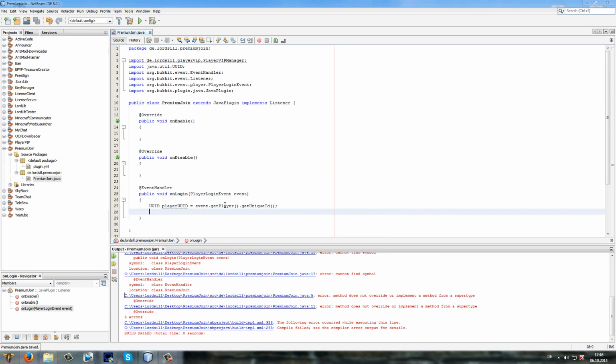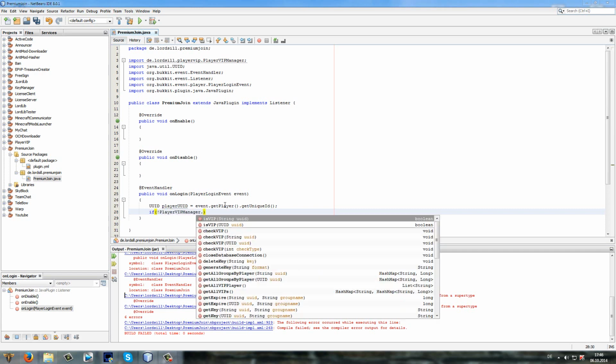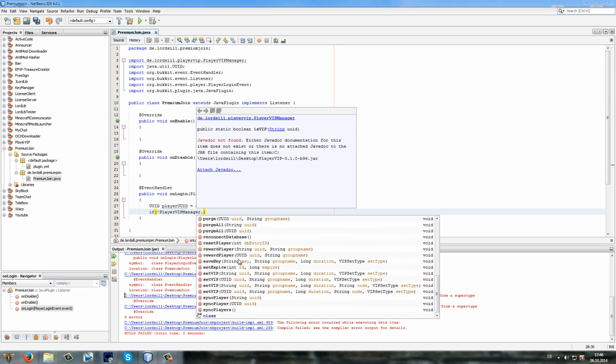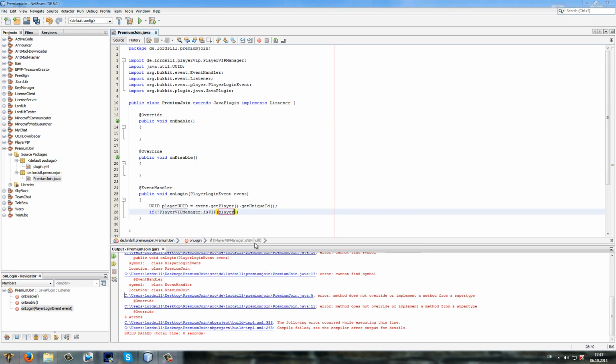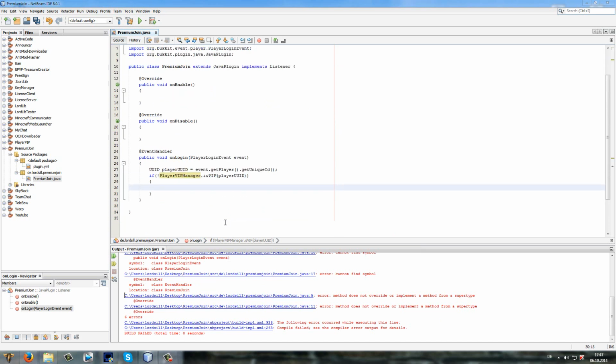And now we can access the PlayerVIP API. This is not very hard. PlayerVIPManager is for the main API. And now you can see all methods you can use for PlayerVIP. This one will check if the player is VIP, and that will check with the player UUID. And if he is not a VIP or has no rank set with PlayerVIP, he will automatically be disconnected from the server.